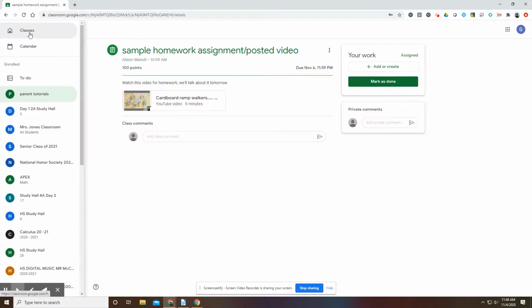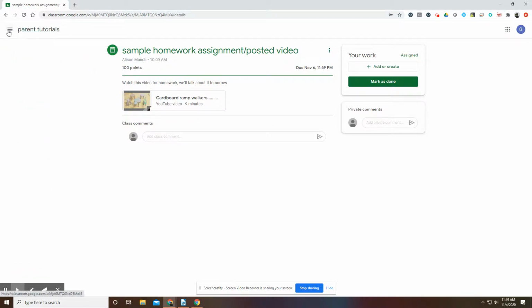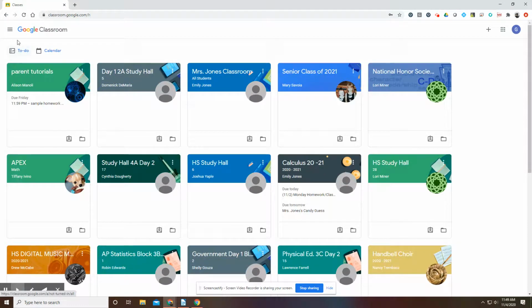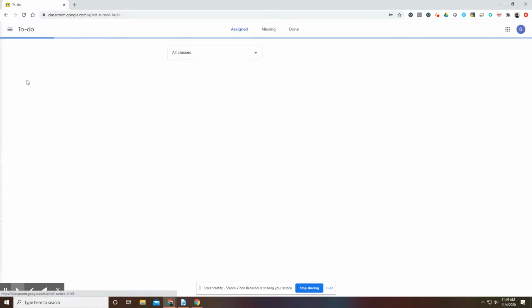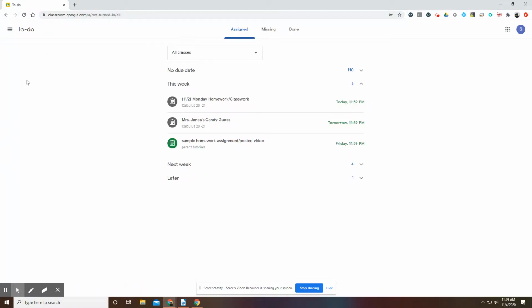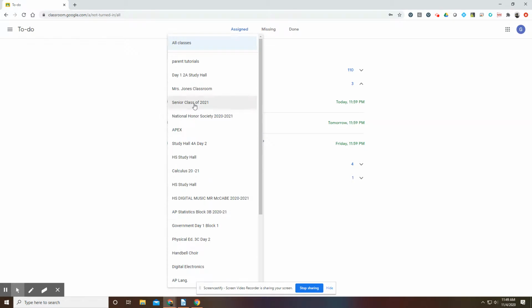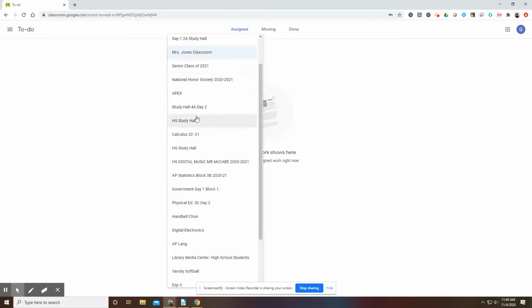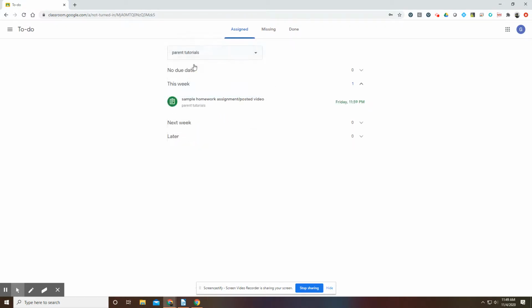When you are in the home screen, right here you see this to-do, or in the lines you have this to-do tab. The to-do tab lists every homework assignment that your student has to do. So you can filter it by class, and I'll pick one that has no homeworks. Here we go, parent tutorials. You can see that the sample homework posted video is not yet complete.